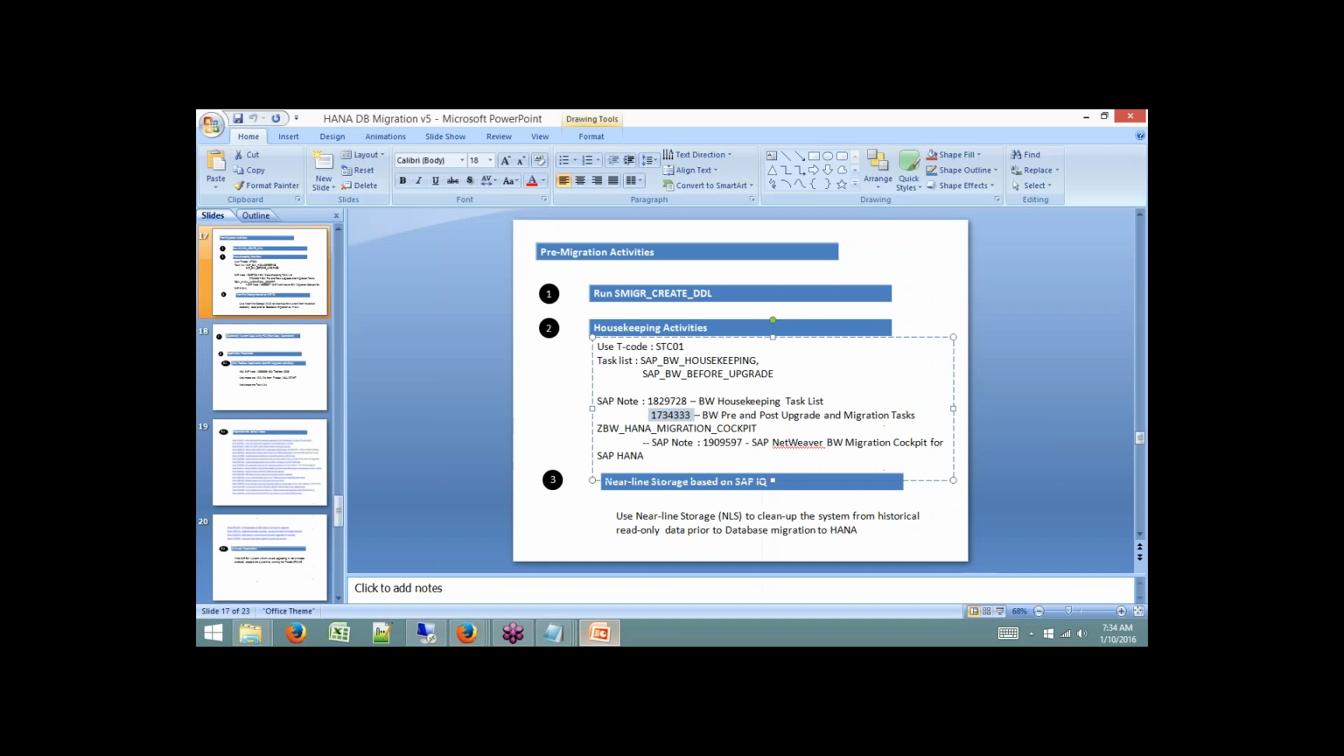Then one more very important point. Okay, what do you do? You go to the STC01. You'll execute the task list for housekeeping as well as pre-upgrade and pre-migration. All those three task list sets, you will execute. But what SAP has done is, there will be a lot of activities which you need to carry out as part of migration, whether it is pre or post.